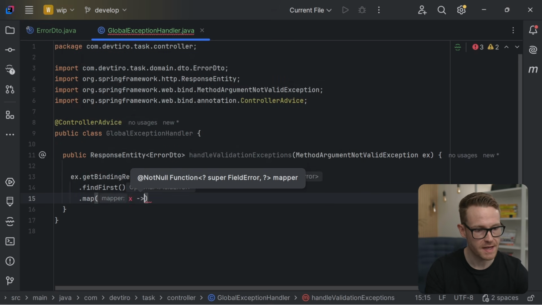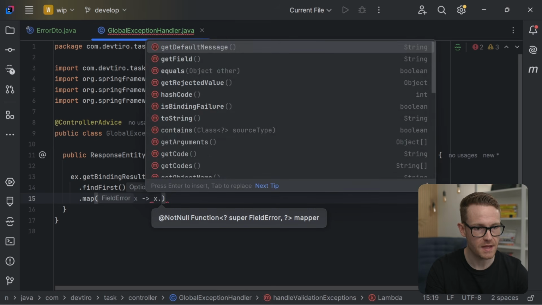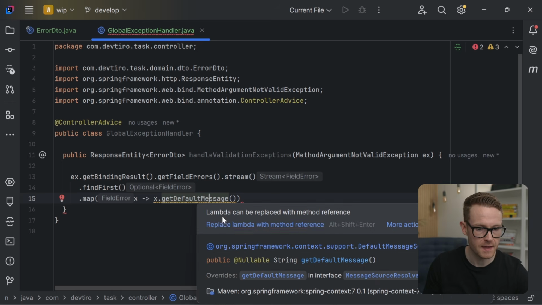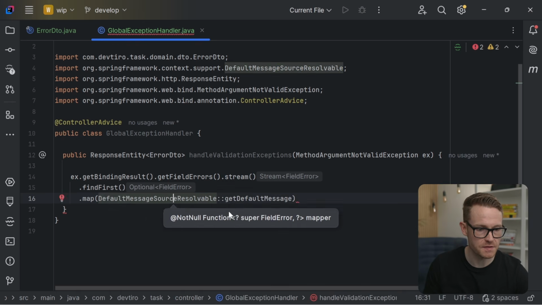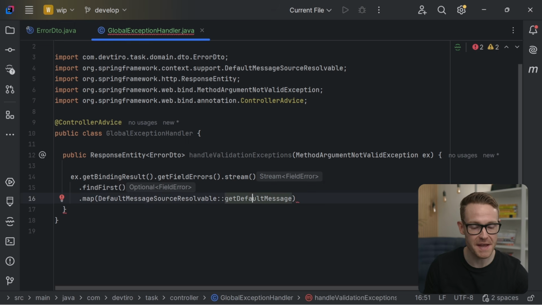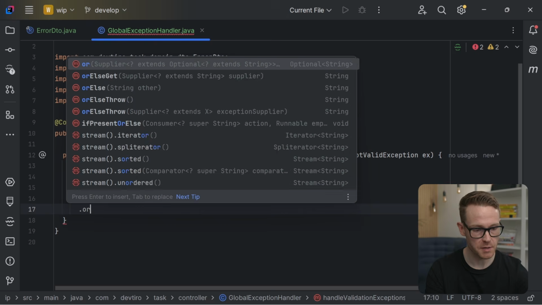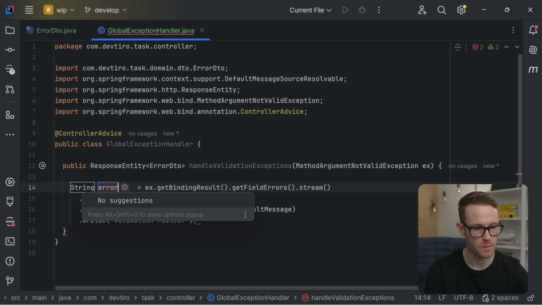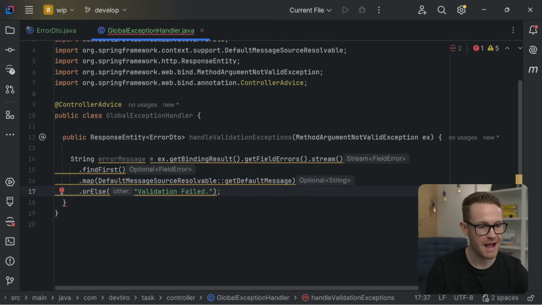So we can do it like this, x.getDefaultMessage, and then that will allow us, via this yellow underline which we hover over here, to replace lambda with method reference. It gives us this DefaultMessageSourceResolvable::getDefaultMessage. But basically, this is the validation message that we need. Now, this isn't a plain value, it's an Optional, so we're going to say orElse, and then we'll just say "Validation failed", and we'll assign this to a variable, which we'll call errorMessage. So we now have this error message.